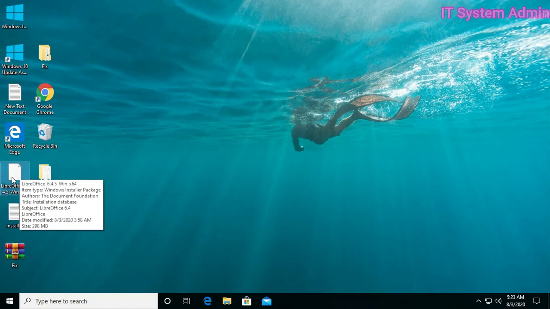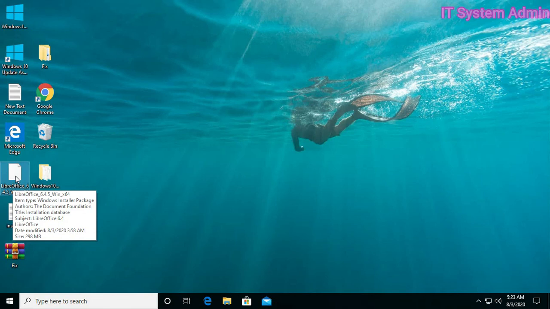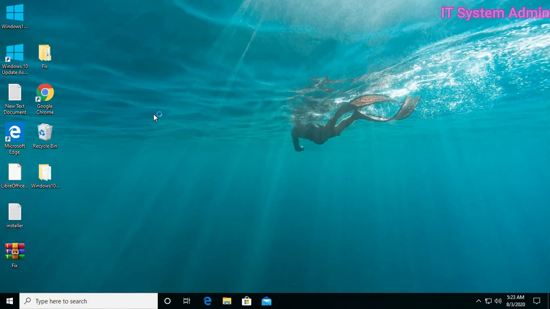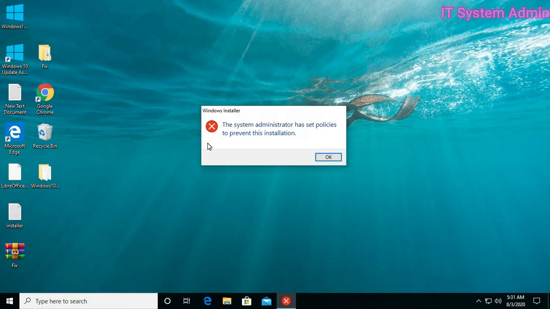Now I am trying to install a third-party application named LibreOffice. I have downloaded it earlier. Look at the message: the system administrator has set policies to prevent this installation. That means I can't install an application.